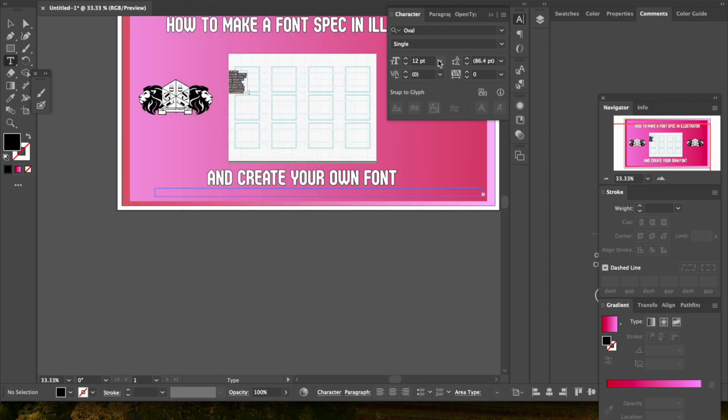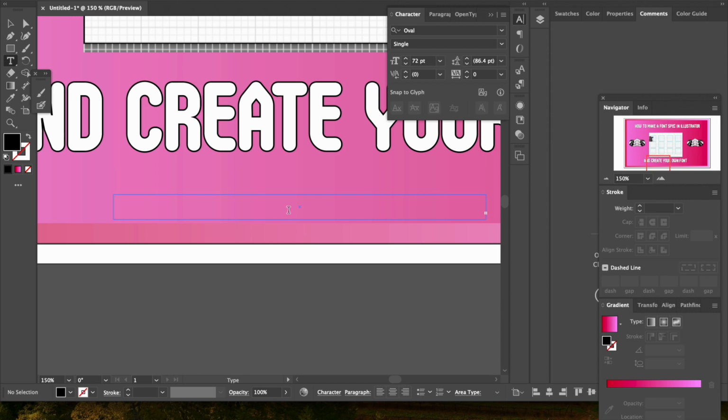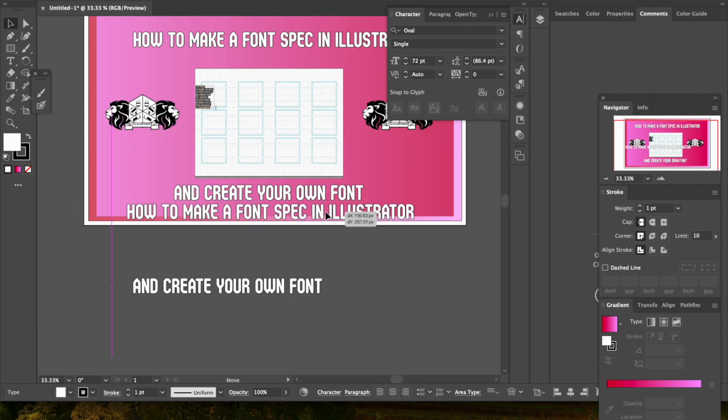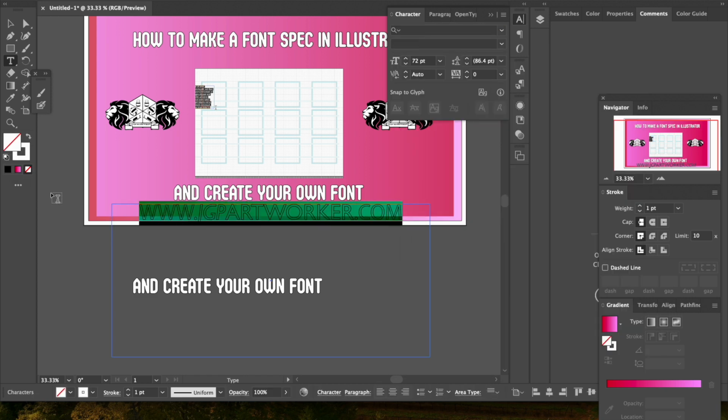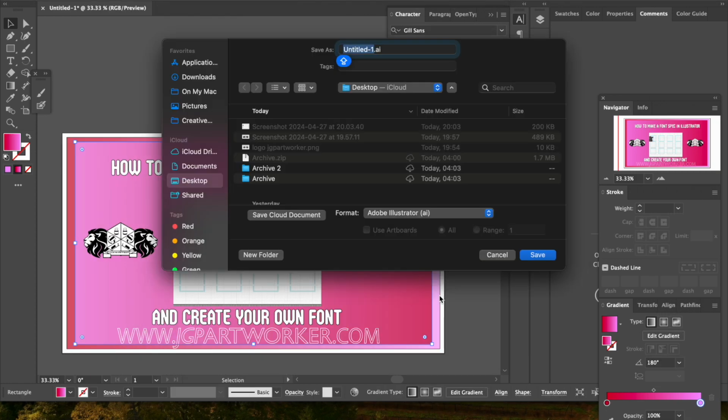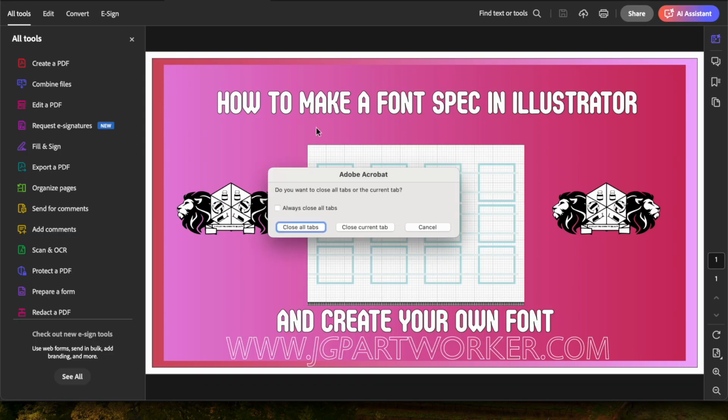Added a subtitle, didn't like it in the corner, so I thought I'd scale the logo down again and then put it on either side. And to finish off, I've added my website to the bottom, deleted the fill, and added a stroke and adjusted the JGP to italic and the art worker to regular, both in, I think it was Gill Sans, I'm not too sure.